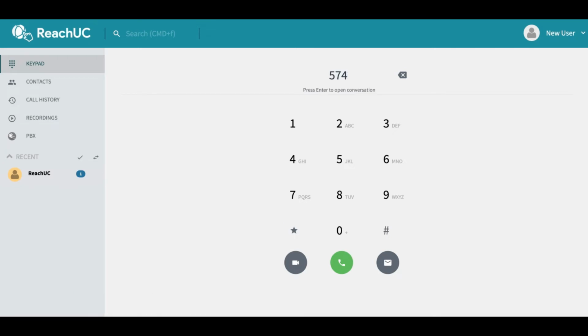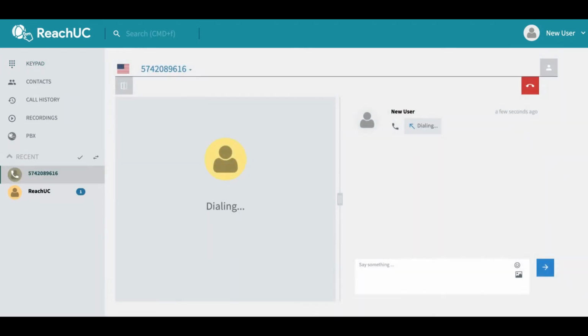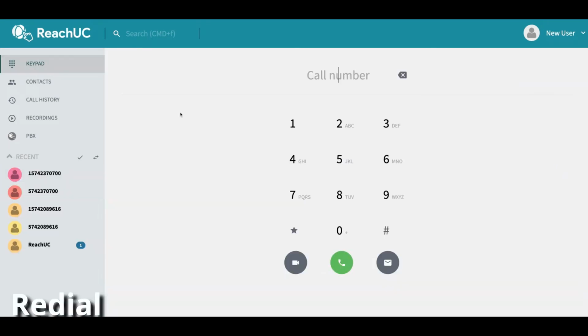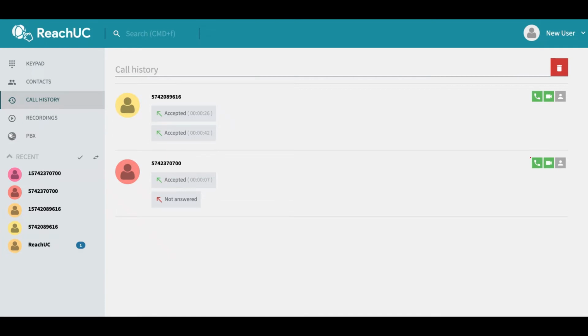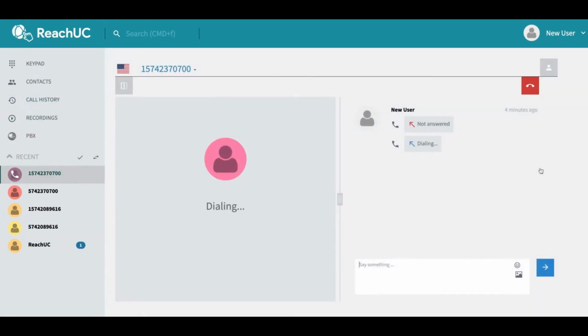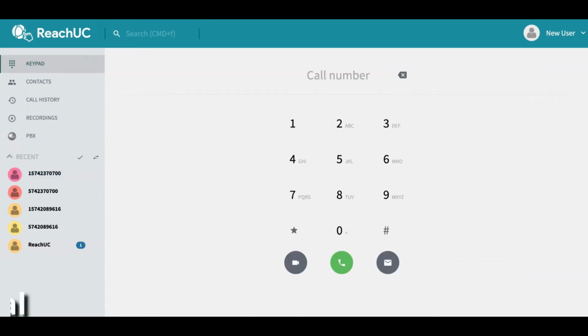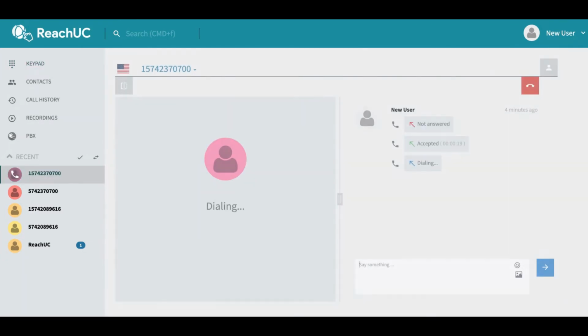In the Call Number field, enter the number you wish to dial. Then click the Call button. Click Call History, then click the Call button next to the number you wish to call. Click the Call button twice to call the last number dialed.